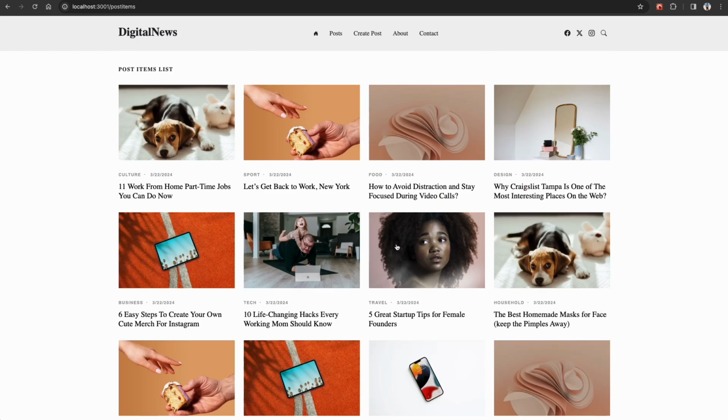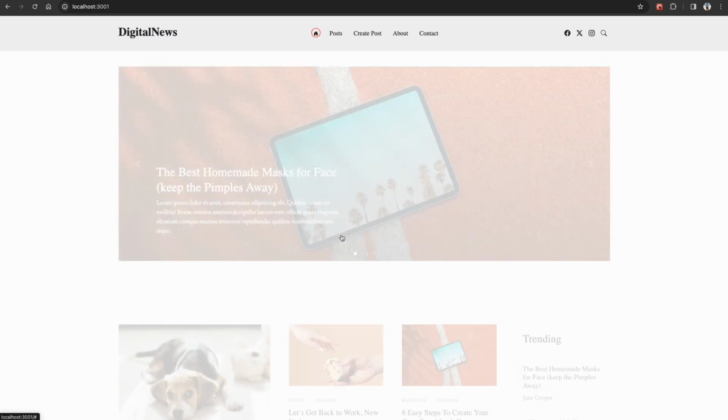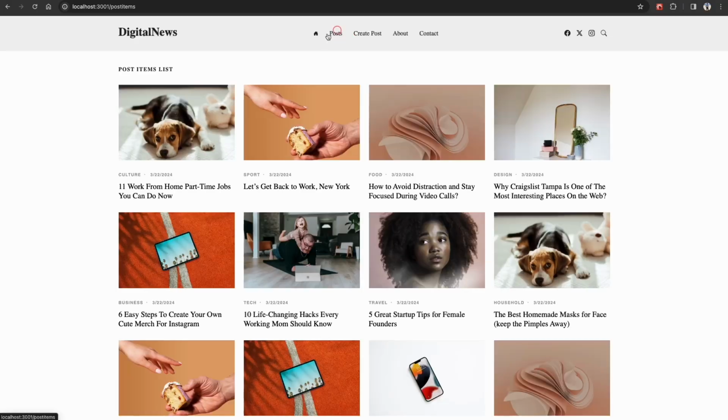Okay, so now we have our post page done, and this is the home page, and this is the post page, and the home page again. So now you can see we have these two pages working perfectly.